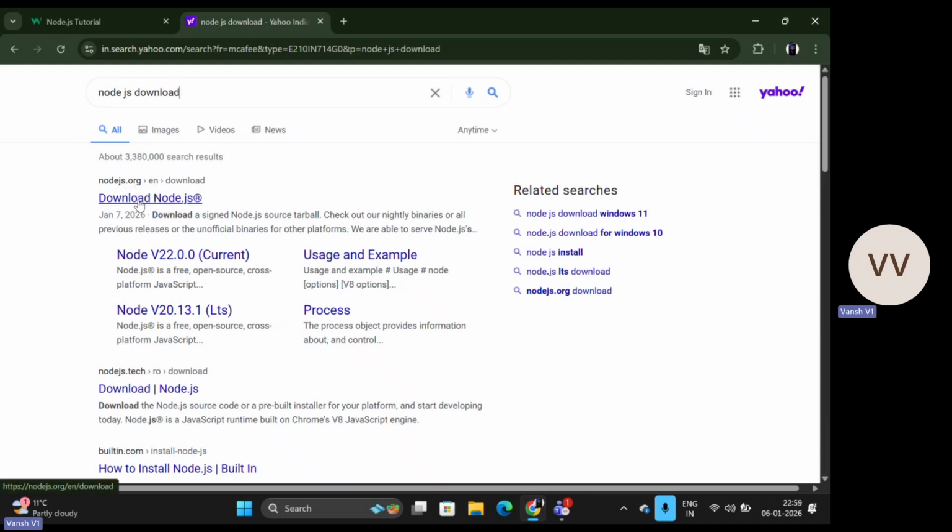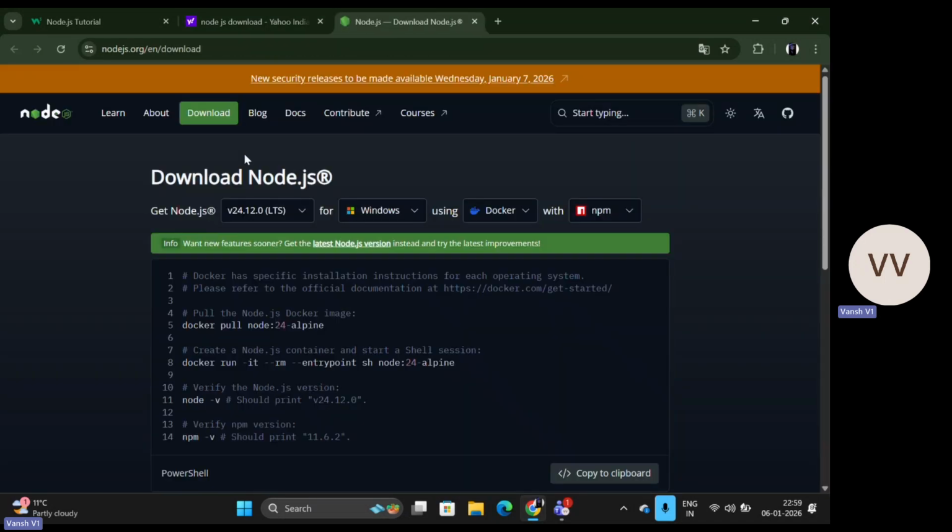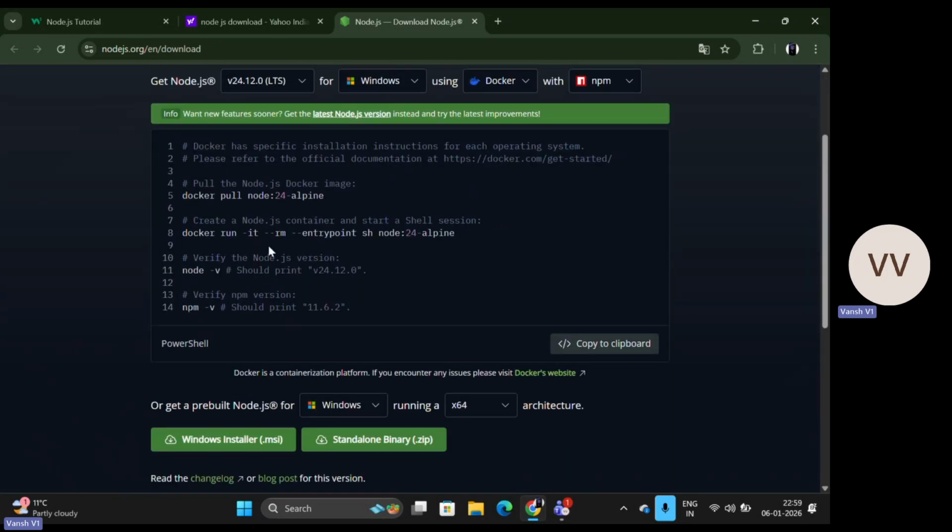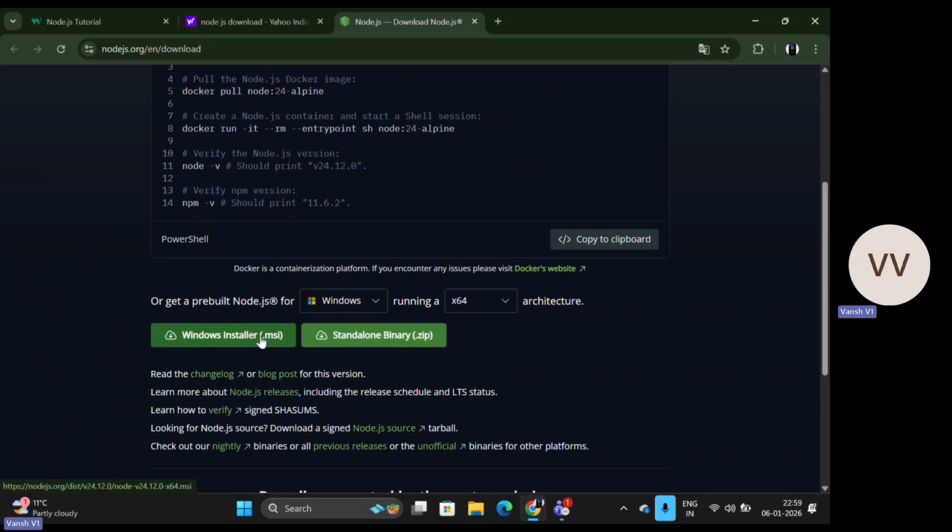nodejs.org. So here it is. If we move over here, you can see that I have already downloaded it at my end, but still I will let you know how you can do it. Come to this download section in the nav bar, scroll a bit, and here you will see the Windows installer .msi. Just download it. For Windows, we have to install it.